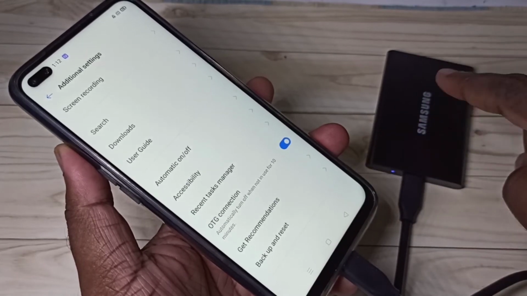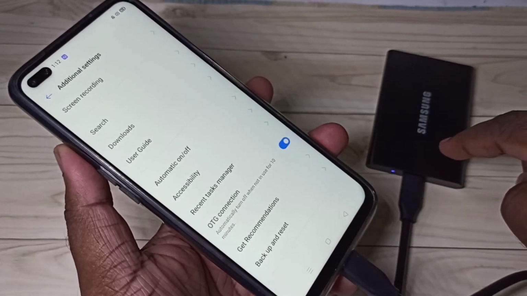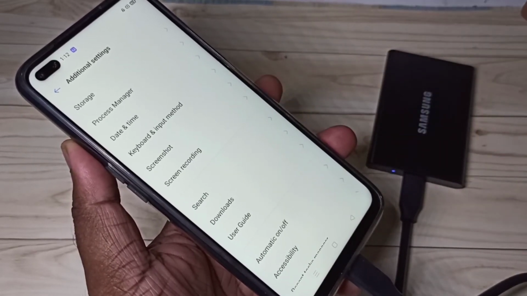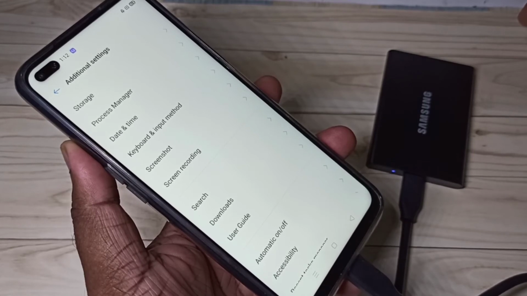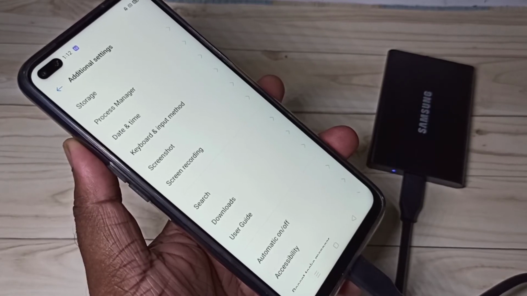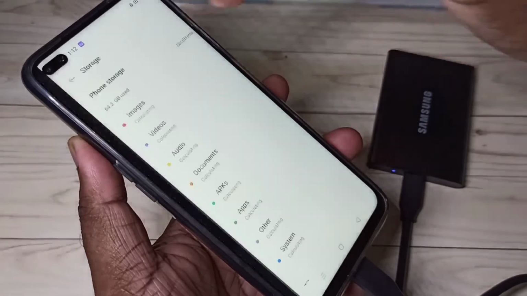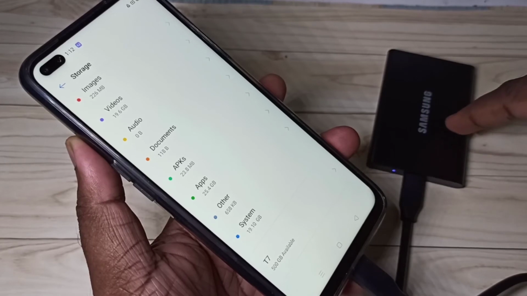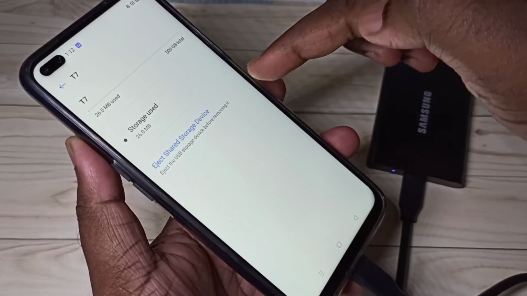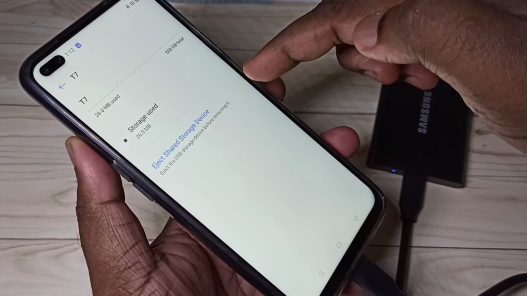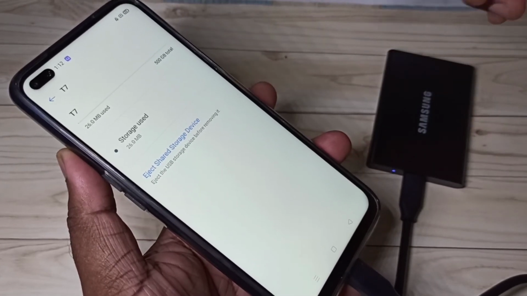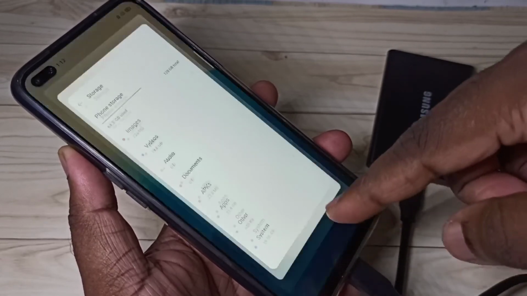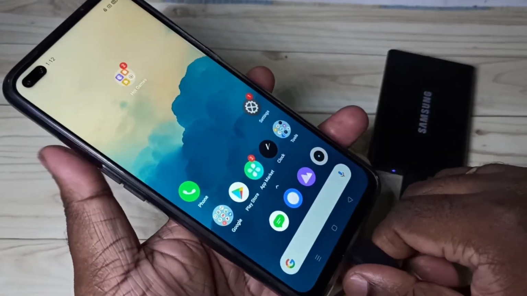So if you want to remove this SSD, don't remove it directly. So this phone has option to unmount or eject. Just go to this set storage, then go down. Here you can see this SSD, 500 GB SSD. Tap on that. Now here you can see eject shared storage device. Just tap on that. Now it's unmounting, done. Now we can safely remove this cable.